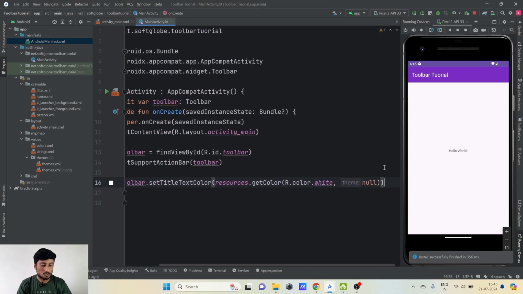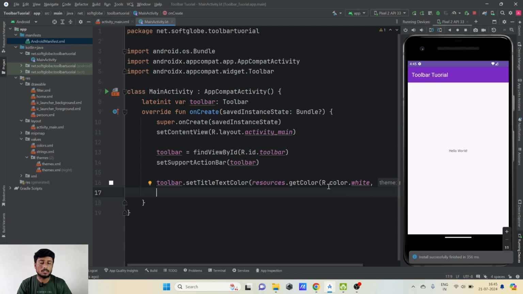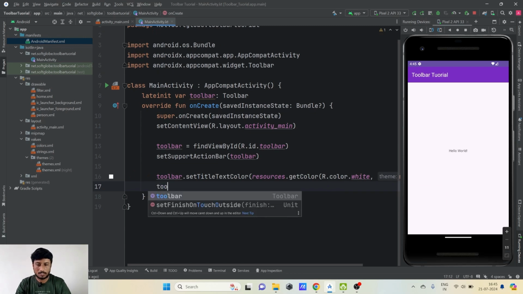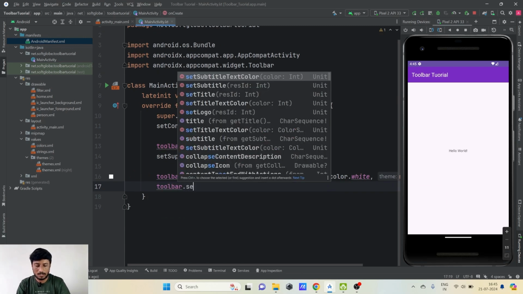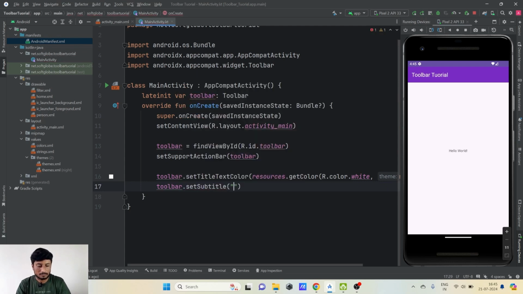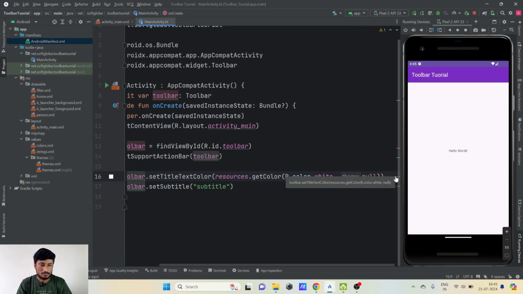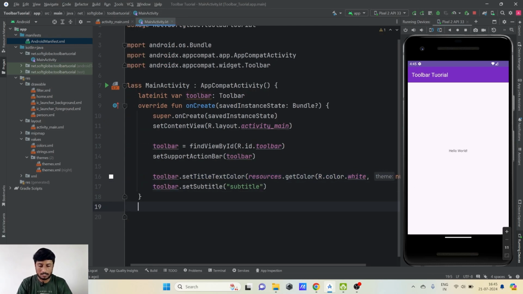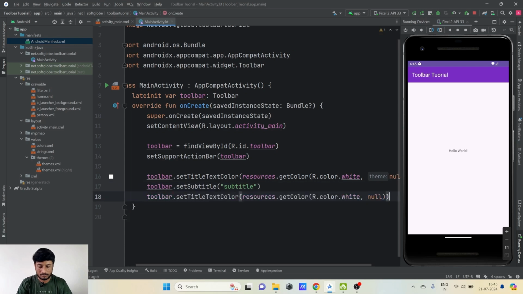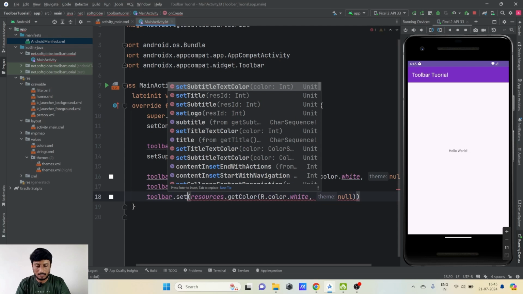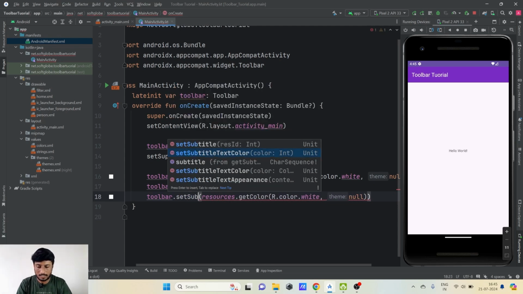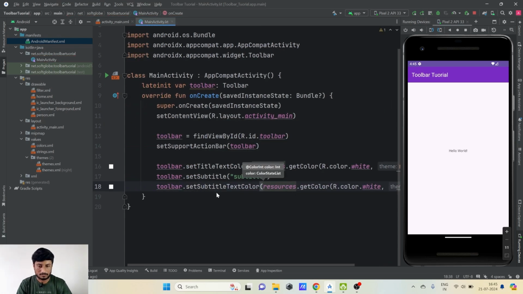Similarly, you can also set a subtitle to our toolbar. For that, we can also set it from here itself. toolbar.setSubtitle. We can directly pass the subtitle here, and the subtitle will also come in black color. So we want to set it in a white color as well. So let me do that. Instead of setTitleTextColor, setSubtitleTextColor, and that's it.